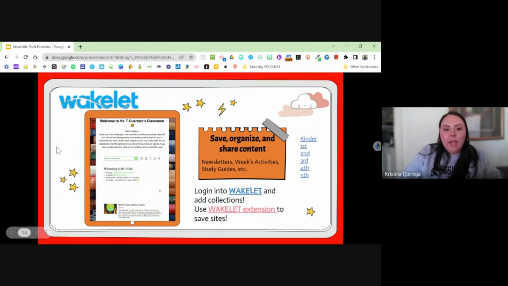So now we're going to take a look at some online activities for your students. The first one is Wakelet. Wakelet is a website that allows you to organize all of your content into visual collections that you can share with your students, with your parents, or with your colleagues as well. You can create newsletters. You can have weekly activities on there, study guides. You can gather multimedia content from the web, like websites, articles, videos, images, and make them into structured collections.